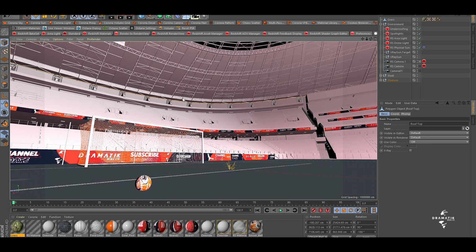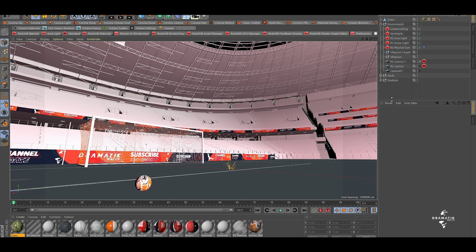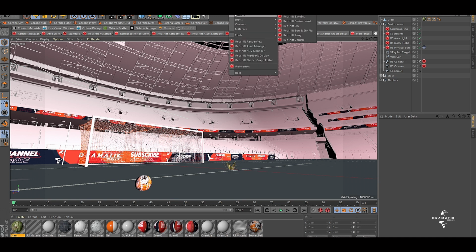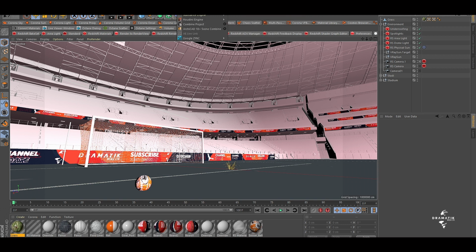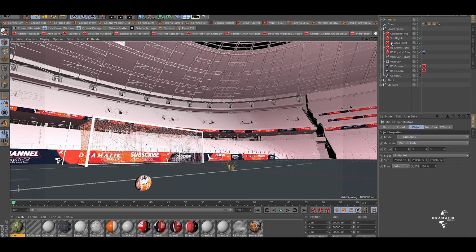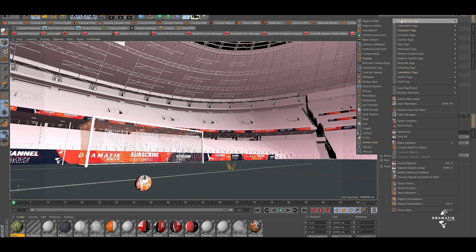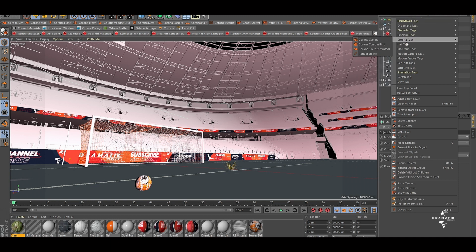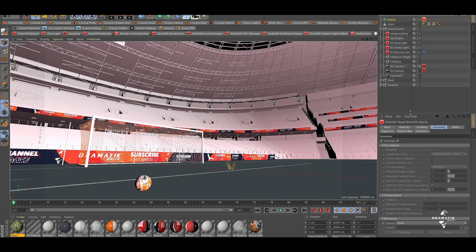So how do we get to distribute this in here? First of all, I'm going to go to the Redshift menu and objects. I'm going to get the Mograph matrix object, and I'm going to assign it a Redshift tag.